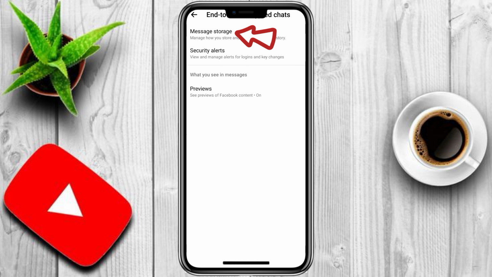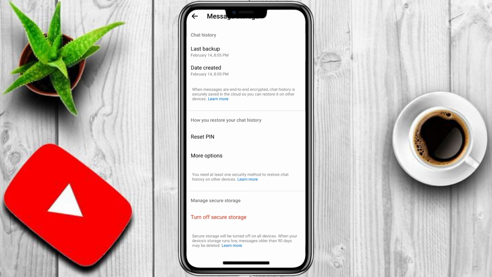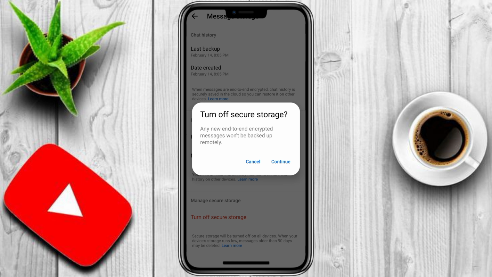When you open it, you'll see a few options. Select the first one, called Message Storage. If this is enabled, end-to-end encryption is also active. To disable it, simply turn off the Secure Storage option, which will effectively disable end-to-end encryption.